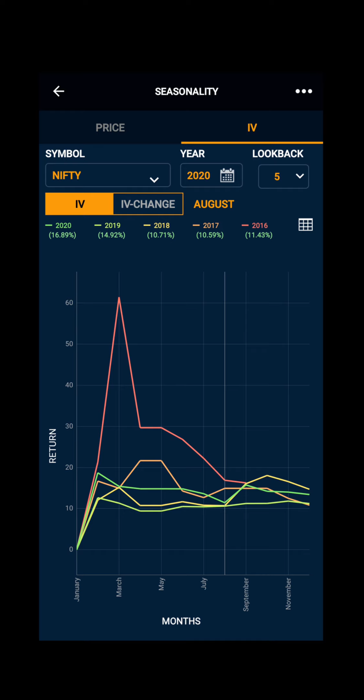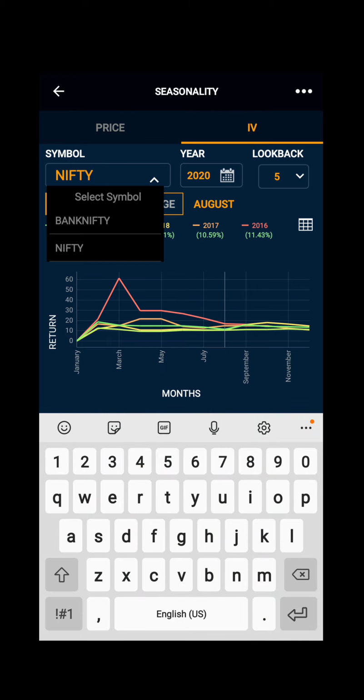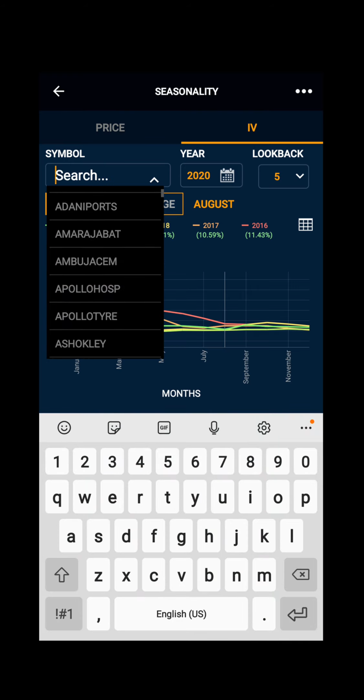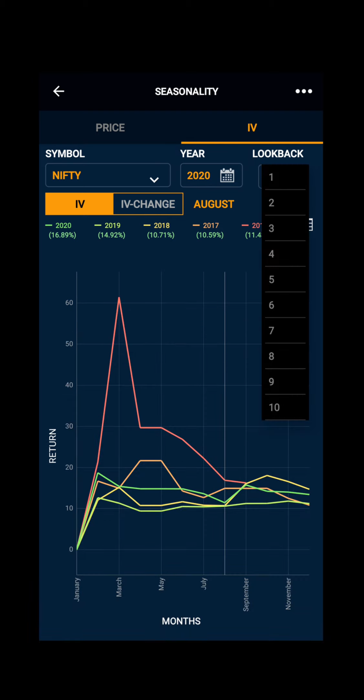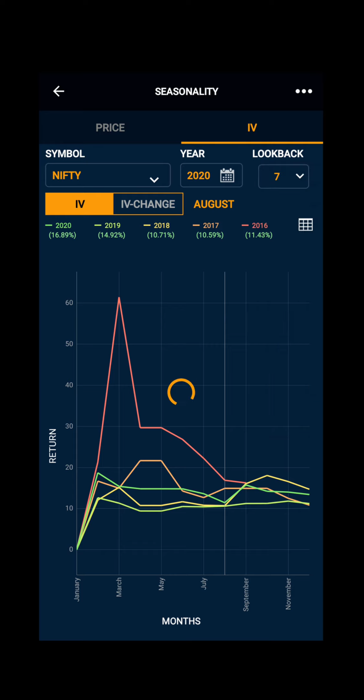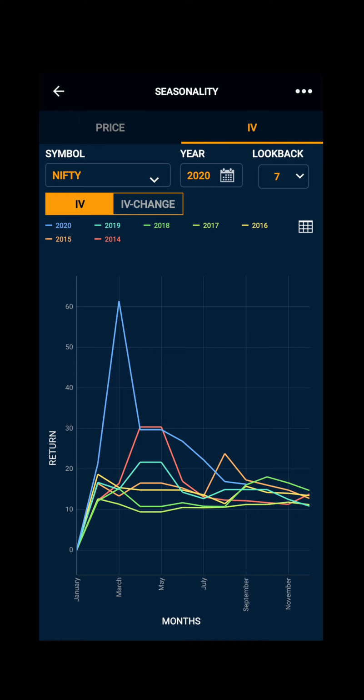Further, you can select your desired index, or you can select your desired stock. You can select the year and the look back period. If I want to see the last 7-year IV, then I can select 7. Now I have the last 7-year IV in a graphical presentation. I can also see the data in table form.